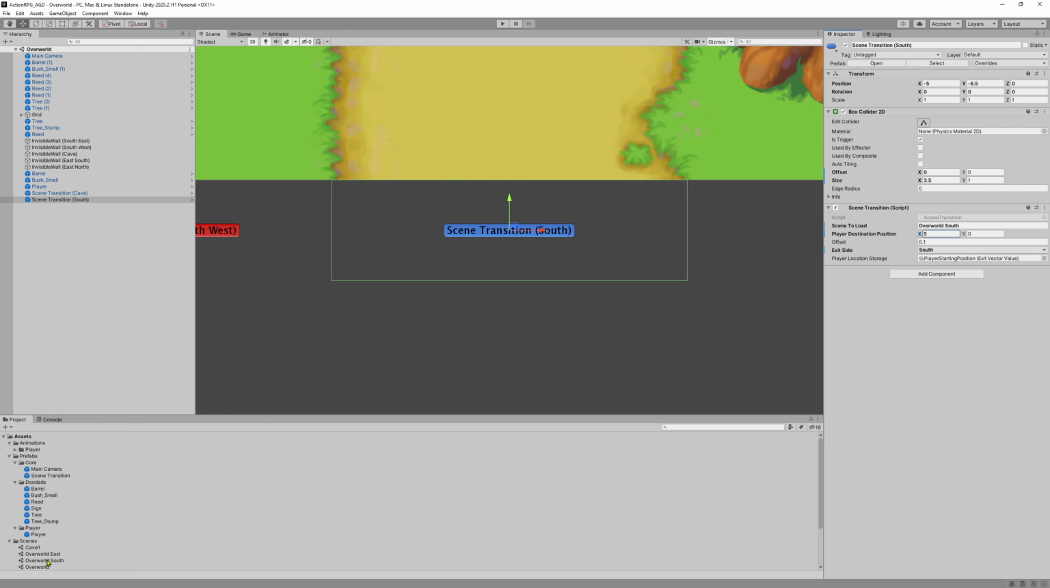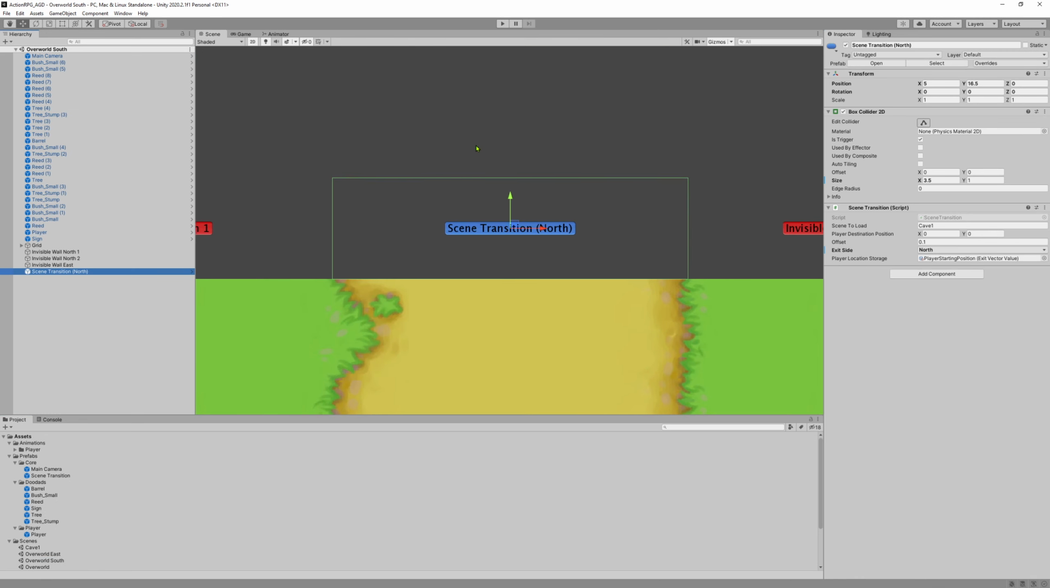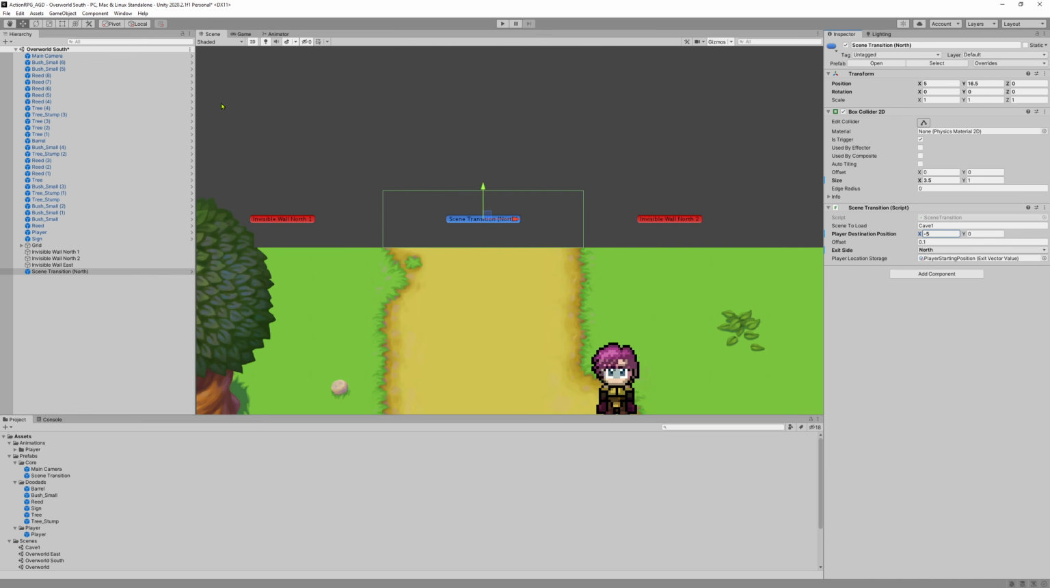So let's jump over to overworld south and go to the scene transition. Its player destination position: remember that if we're going north and south, we want to set the X to -5. Okay, so we've got our transitions configured.